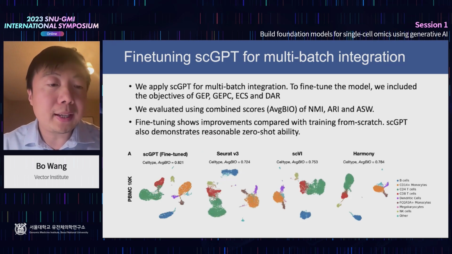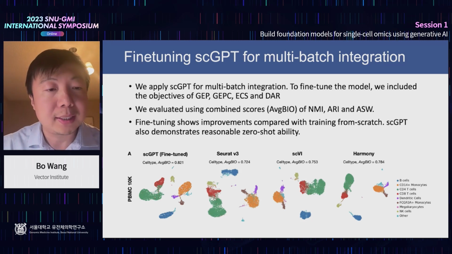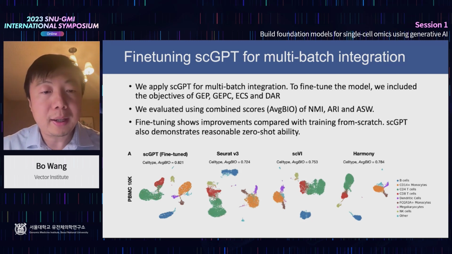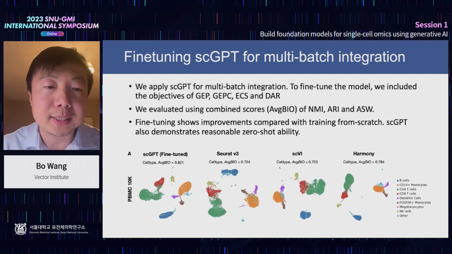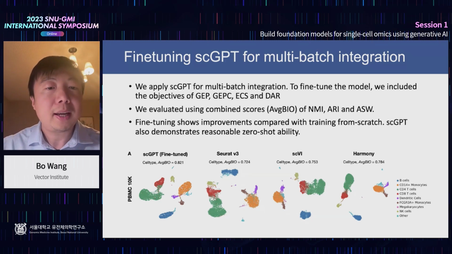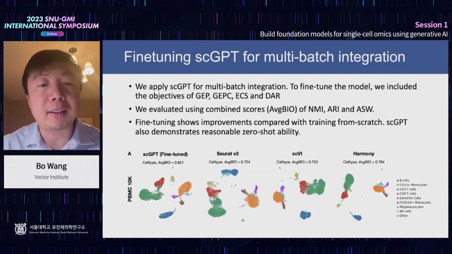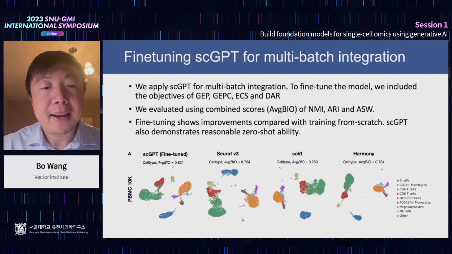And in order to really verify the efficacy of this fine-tuning, we took PBMC 10K cells, which is kind of human blood cells, and then we performed the fine-tuning, and we compared with specialist approaches such as Seurat v3, scVI, and Harmony, and we reported average bio as a metric to evaluate the goodness of this model. And if you see the value and the UMAP, you will find that scGPT, by simple fine-tuning, outperforms these specialist approaches.